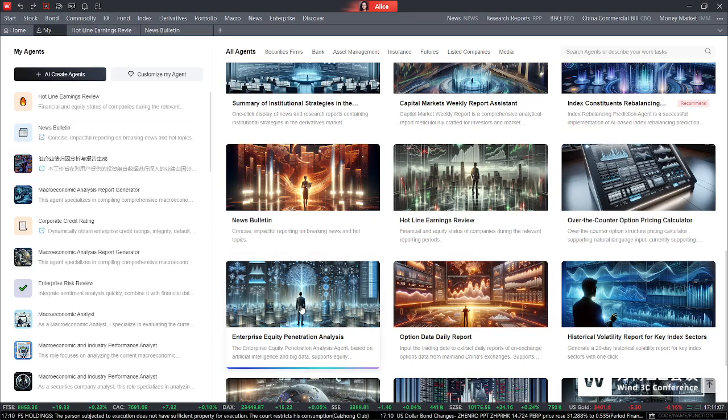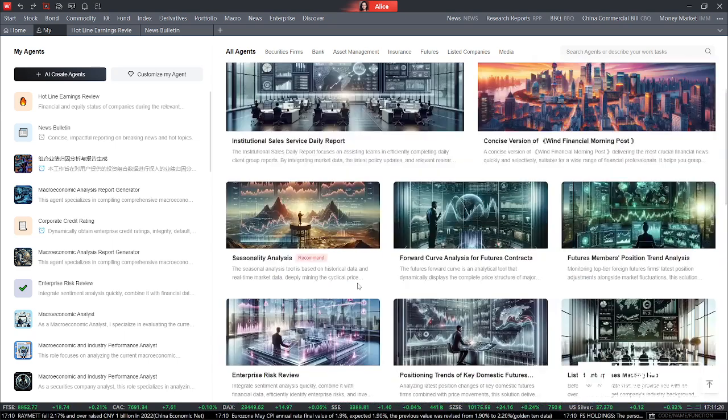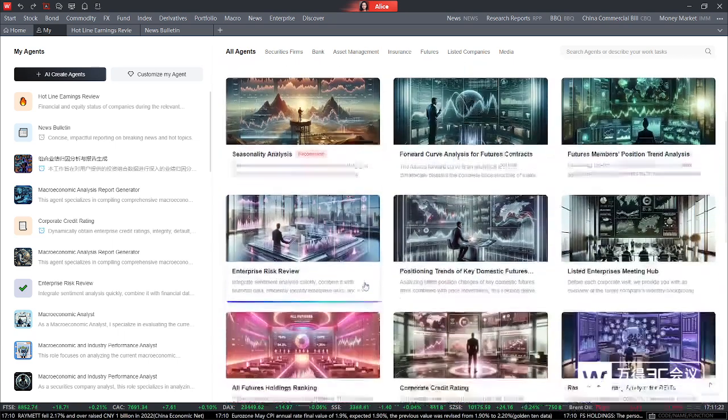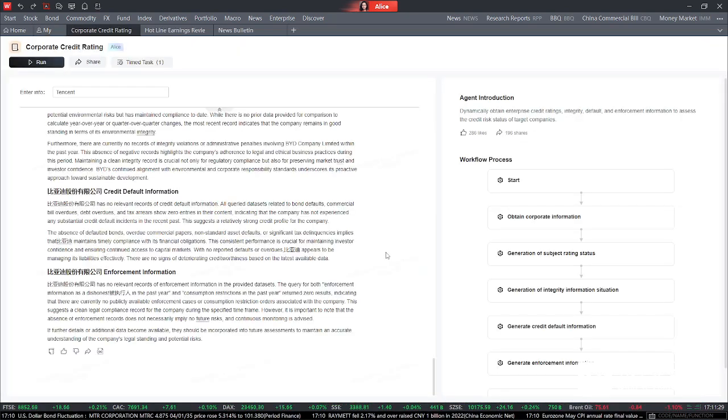Okay, the last case in this part I would like to show you is that if you are curious about risk monitoring, for example, how to monitor the corporate credit. So in our platform, we have a function called corporate credit rating. Still click into it and choose any one of the companies you want. Let's still use BYD as an example.